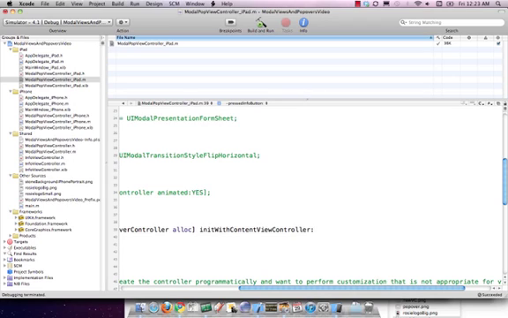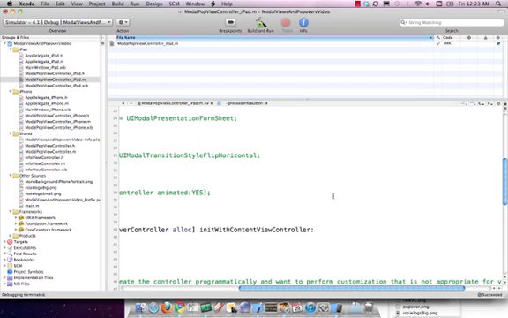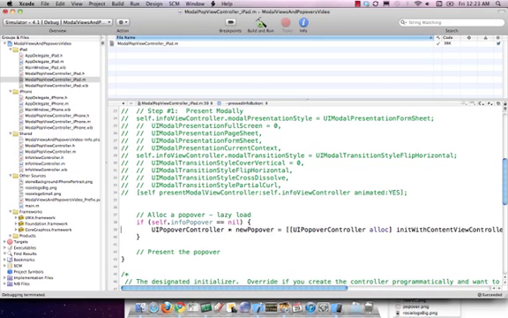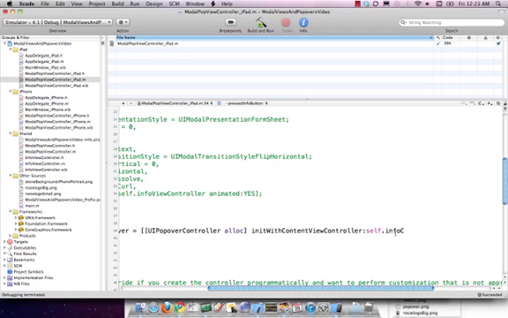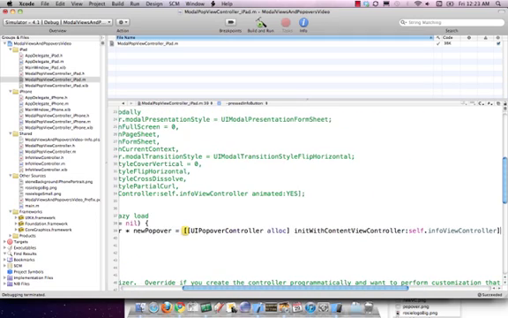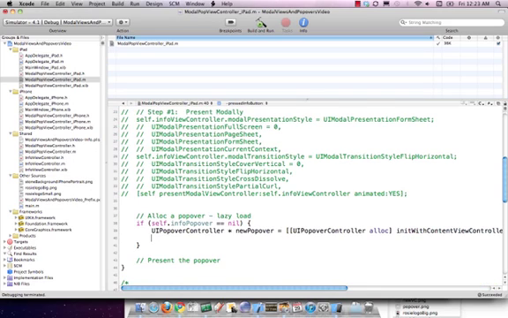And the content view controller is the thing that's going to go inside of it. So the content view controller in this case is self.info view controller. I rely on code completion. So that's what's going to go into the popover.